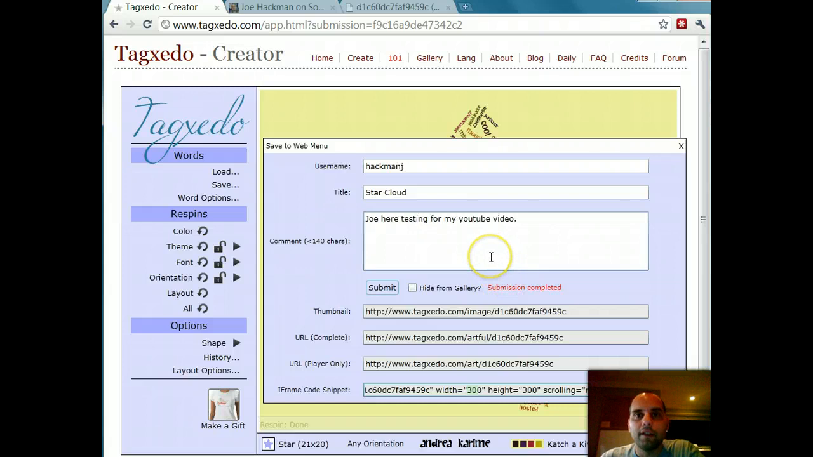So I hope you found this helpful. It's a little longer than I intended, but hopefully this has been good information. This is something you can use, and I think it's a pretty cool little tag cloud and a nice use of Microsoft Silverlight. So my hat's off to the creator of Tagxedo.